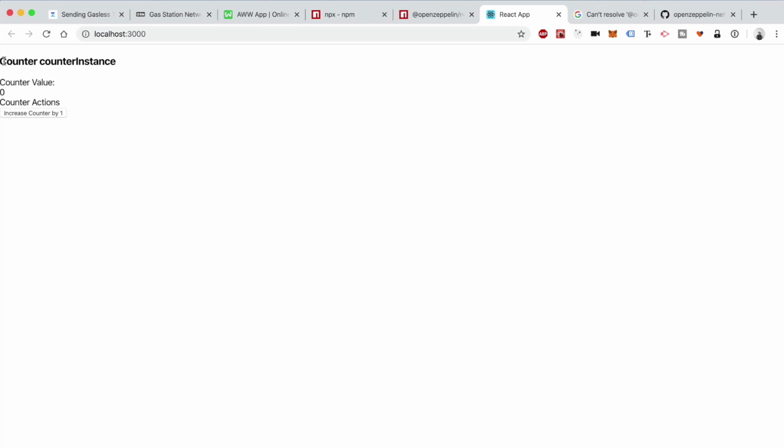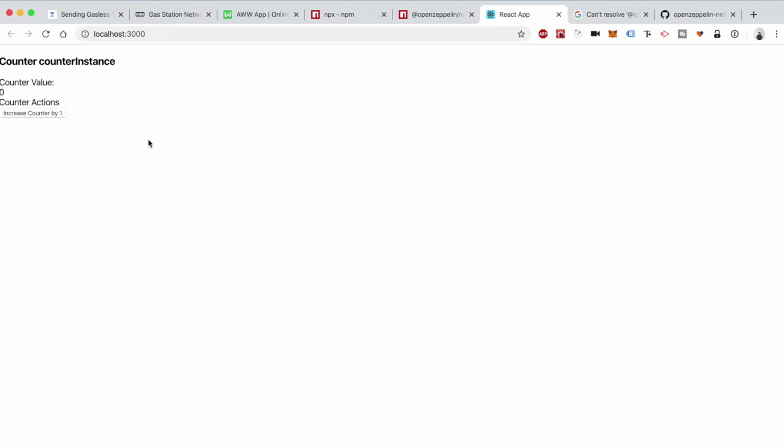It tells you this is the counter instance for the smart contract. Here's the counter value. All right, 0. Oops, sorry, let me pull this back over here. And then also the counter actions. So basically, we just want to increase the count by 1. Let's click this and see what happens.